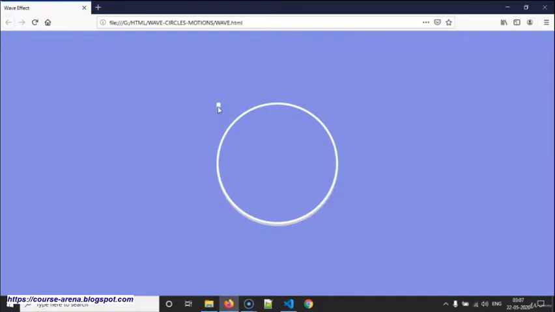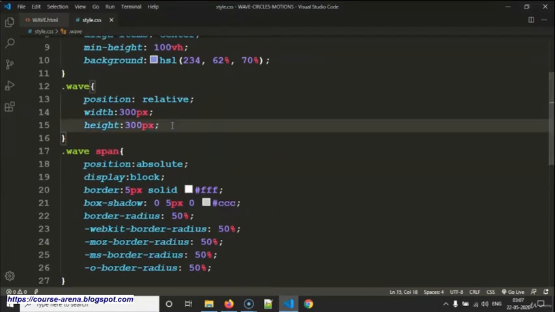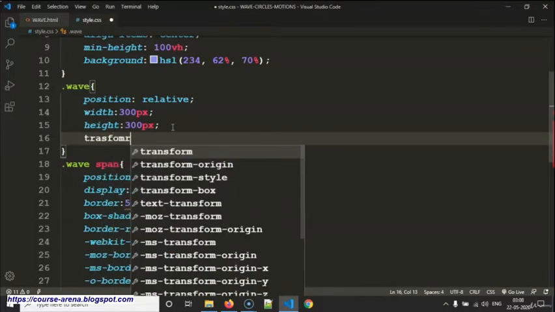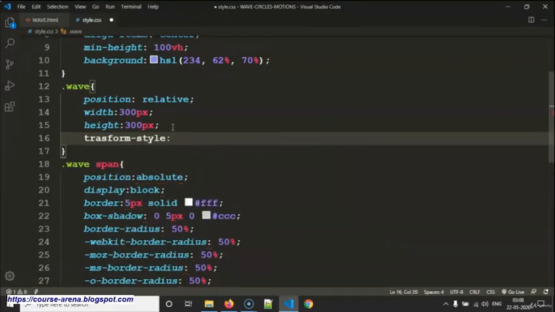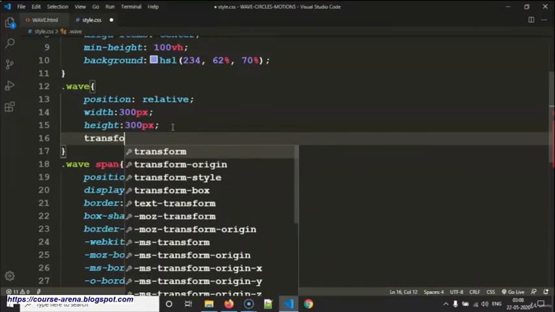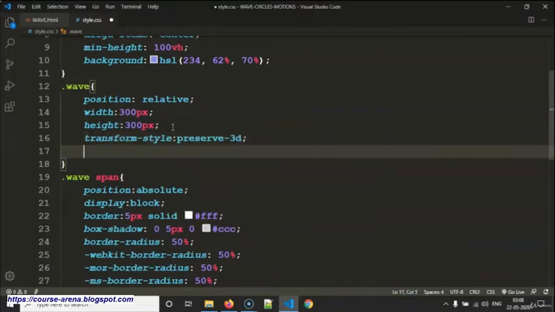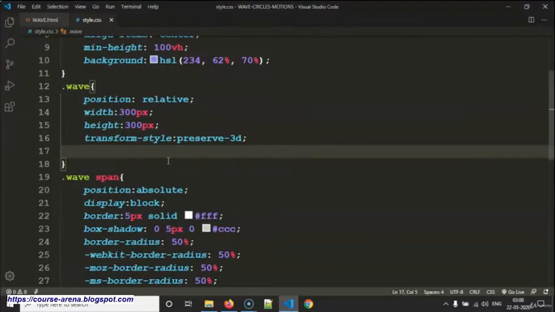Now that this circle border is there, I'm going to make some changes over here. In the wave, which is 300 in height, I want this to have transform style, a 3D effect, and I'm going to go with preserve 3D. So now that we have done this, let's go and see. It's not changing. I want this to change till here. So what I'll do is I'm going to use transform.